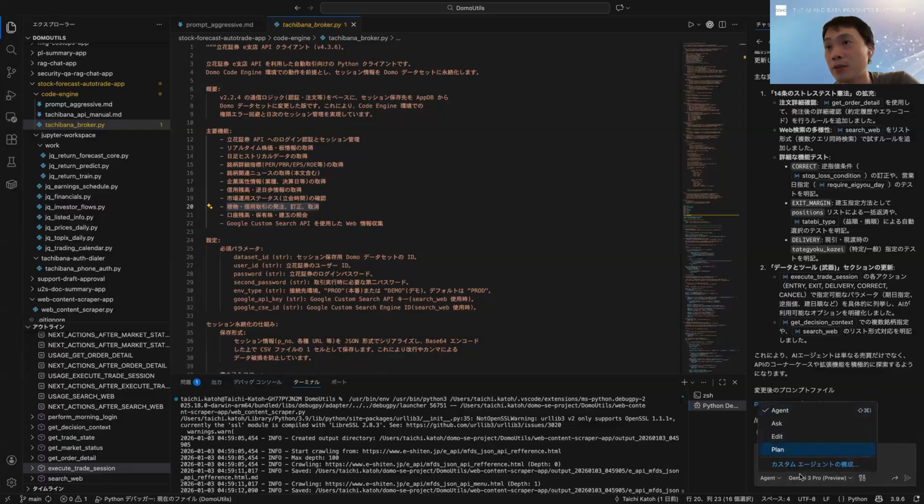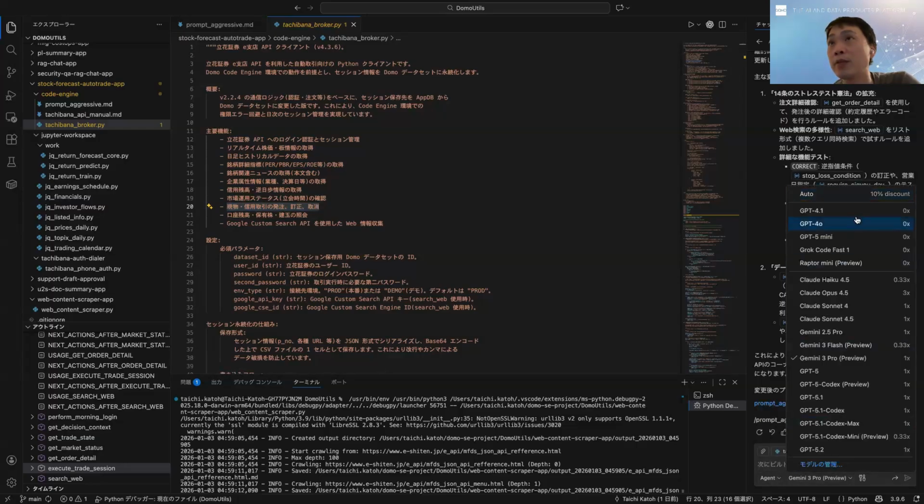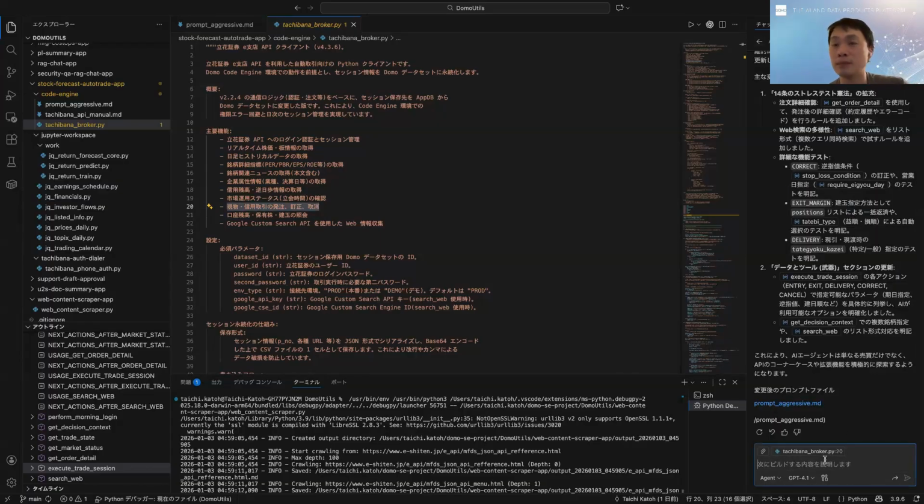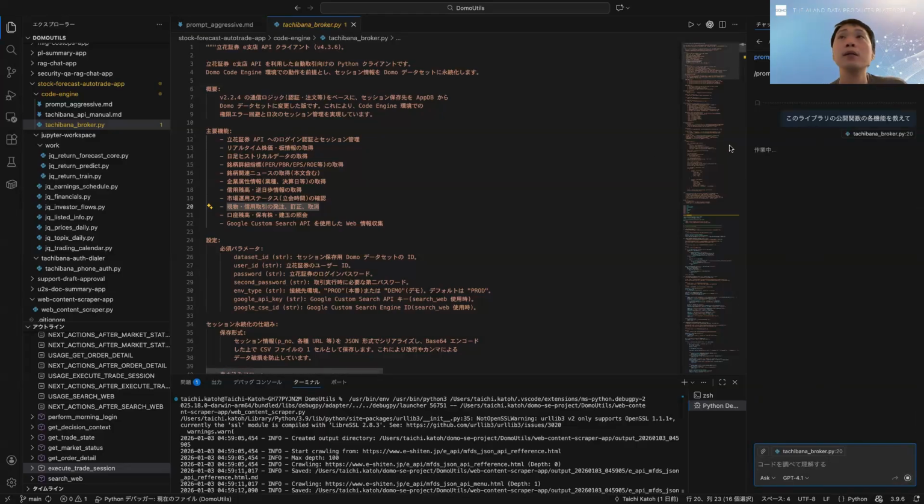So for example, let's try asking something like this. It would be a bit of a waste to use Gemini for this, so let's use the free 4.1 version or something like that. For example, about the library, about the public functions. Well, each feature, if you try asking something like, tell me about each feature, well, it doesn't work in agent mode. Let's try it in question mode.